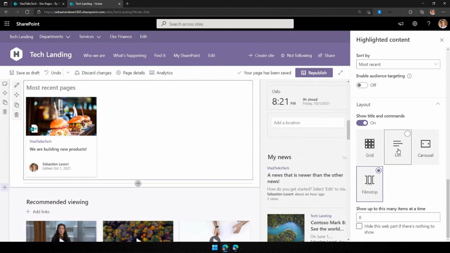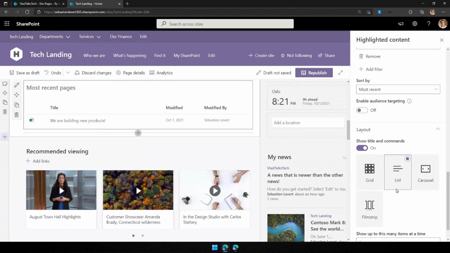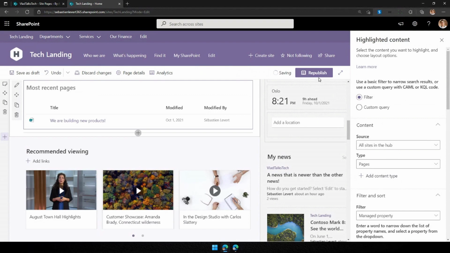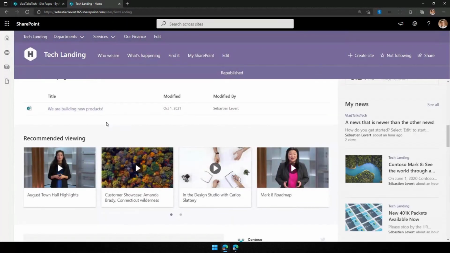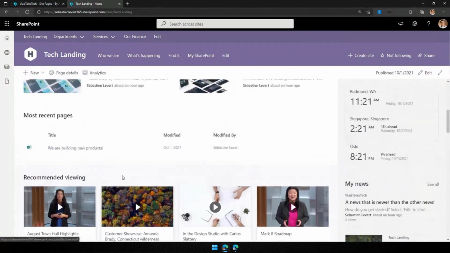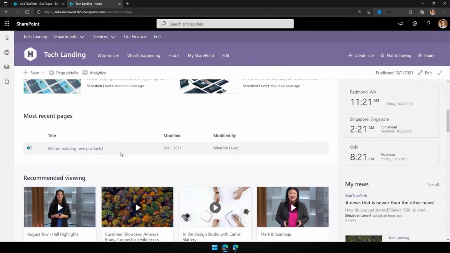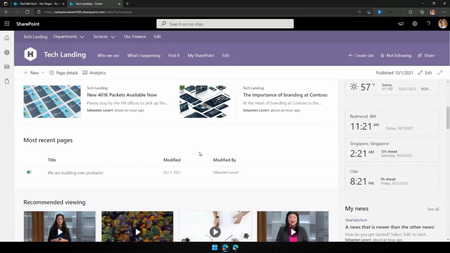So let me put it as a list here, and let me republish this page. And now I just created all the things that are talking about products that are living in the Vlad Talks Tech site. And you can also enable audience targeting on it. Absolutely. If you want to put another layer of personalization right there, it's 100% possible to do so.